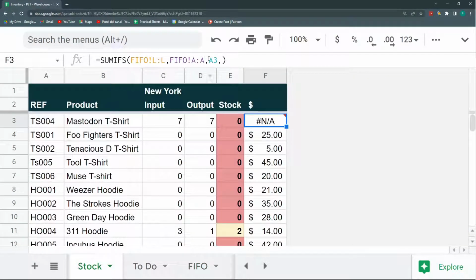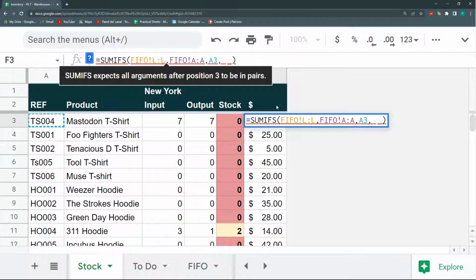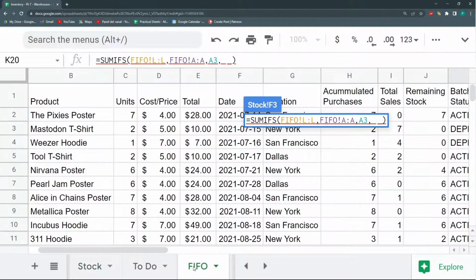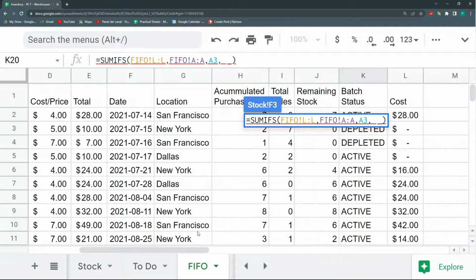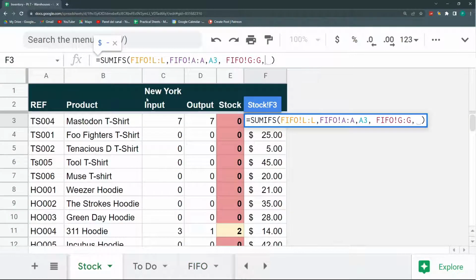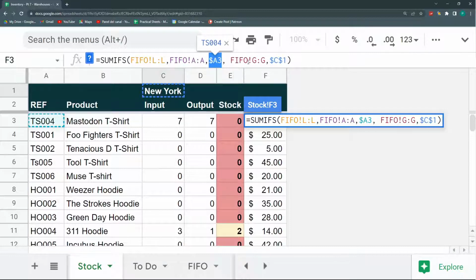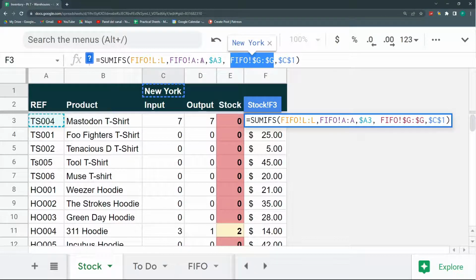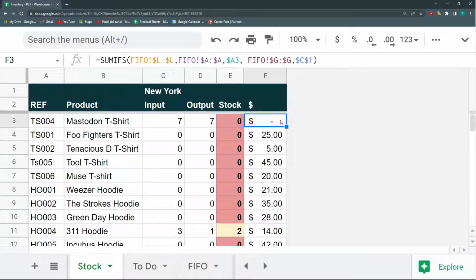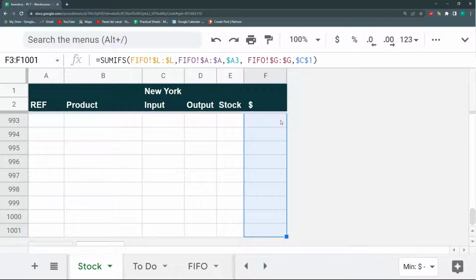It changed. Okay. Again, here I need to put a space so that it allows me to go to my other sheet. I'm going to my FIFO sheet and go to my location column, that is G, and tell it that in this case it should be New York. So let's fix it with F4. And again, we're going to fix this as we did in the other ones. Fix the column here, fix all the columns here. Let's hit enter, and let's go down, Control Shift down and Control D.